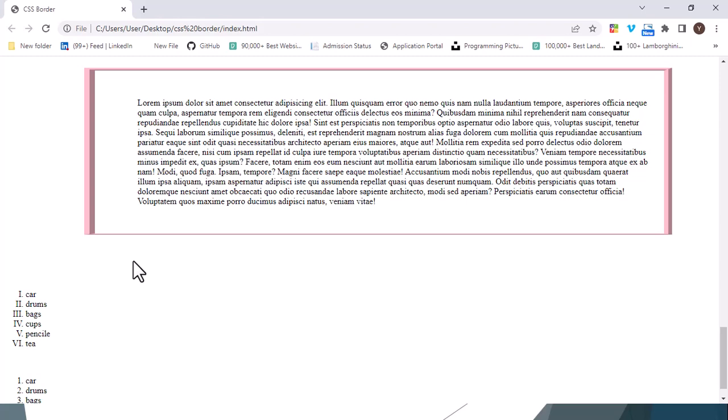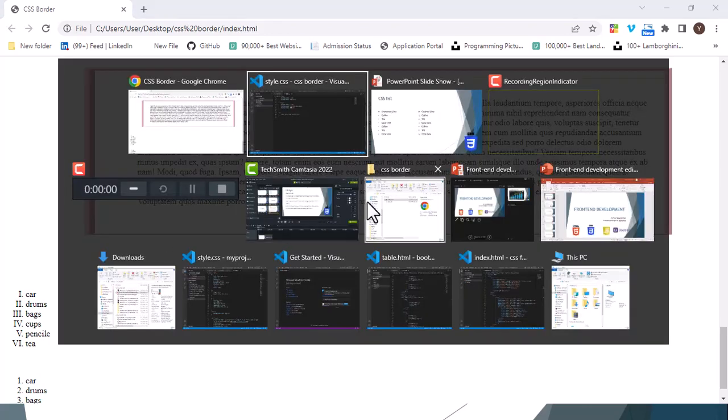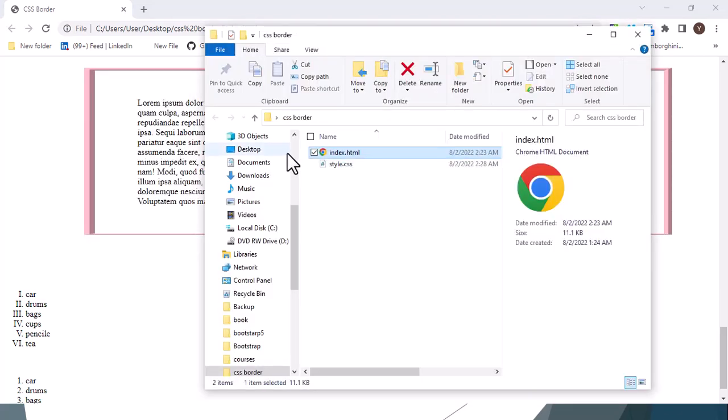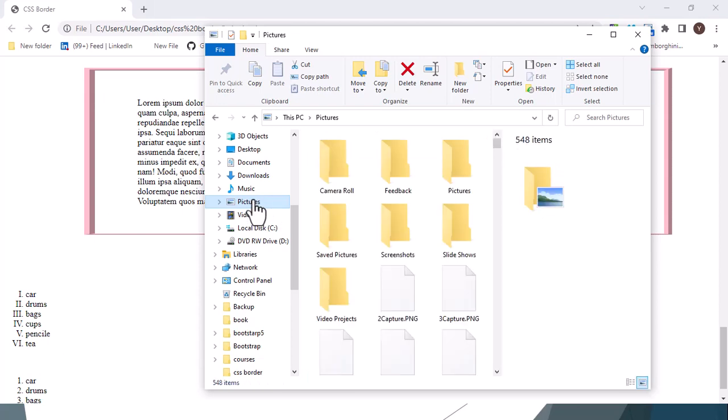All right, so after that, you can also use an image as the list item marker, right? You can use an image as a list item marker. So before then, we'll need to add an image to our folder. Let's just add one picture to our folder here.